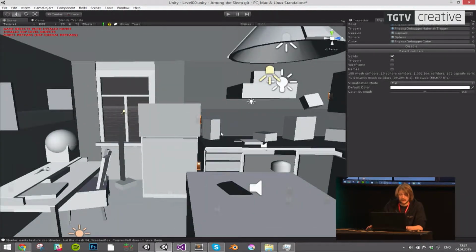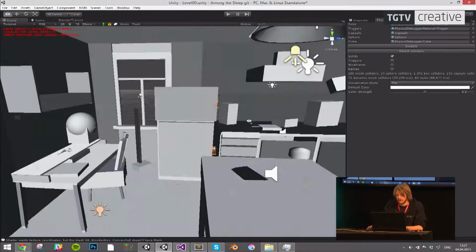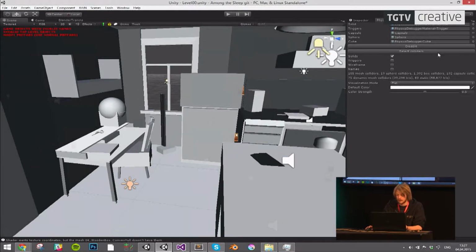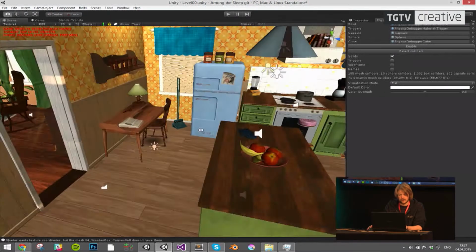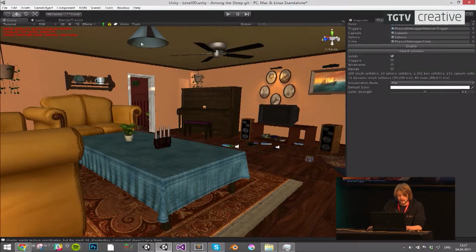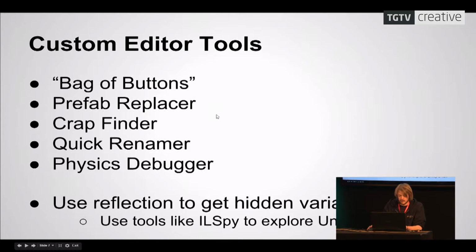This is a tool that we made. It's one of our programmers, so I'm not the one who wrote this, but it's been very nice, and we might actually put this up on the asset store if there's not anything like this. But yeah, that's another part.